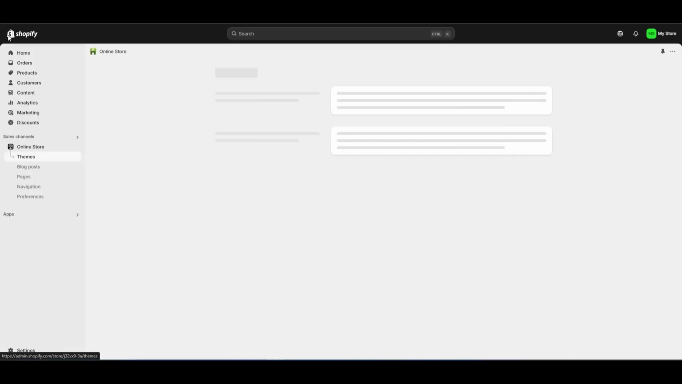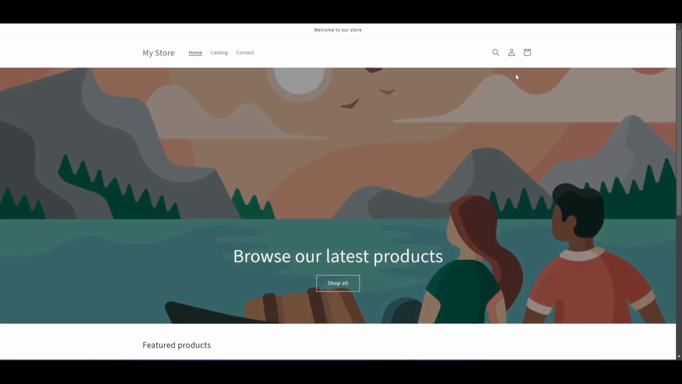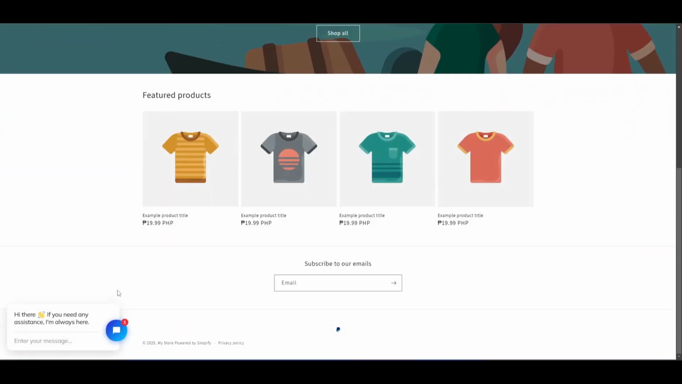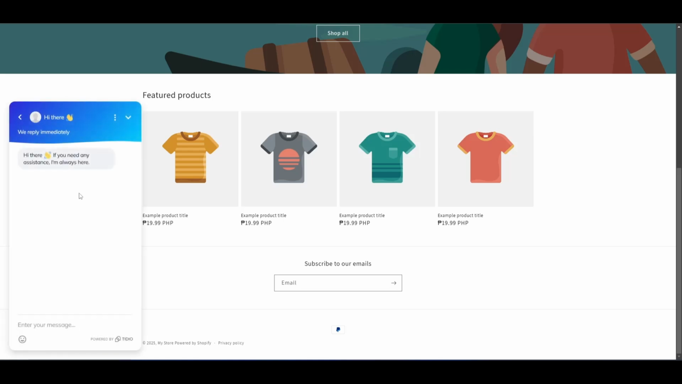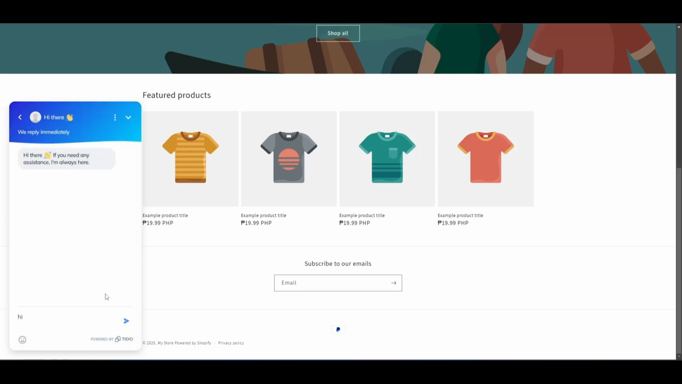Okay, let's exit first and then let's view our store. Click on view our store here. Okay, as you can see, the Tidio chat has been installed. So just click on it just to check if it works. Just say hi, and there you go. It works. Okay, so that's it.